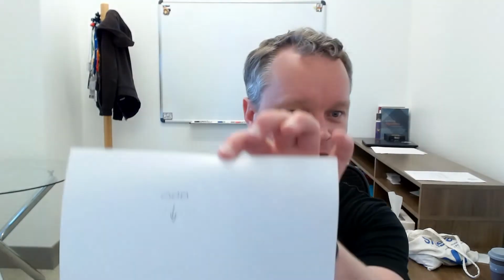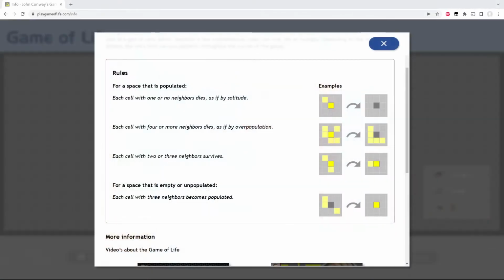I've done this here, so I'm going to start with just these 3 cells, and I want to find out what happens in the next iteration of the simulation. And for this, let me bring up the rules of the game again. You can find these on the website.